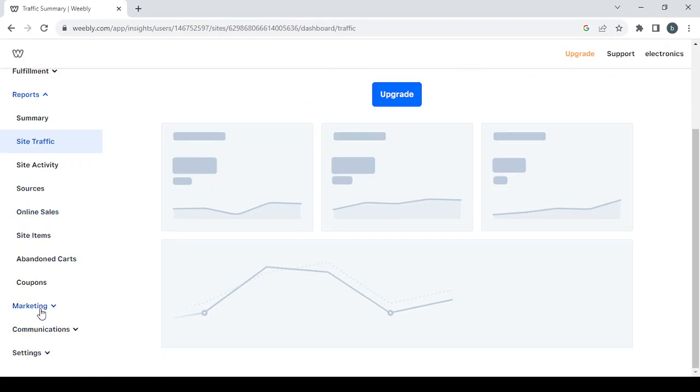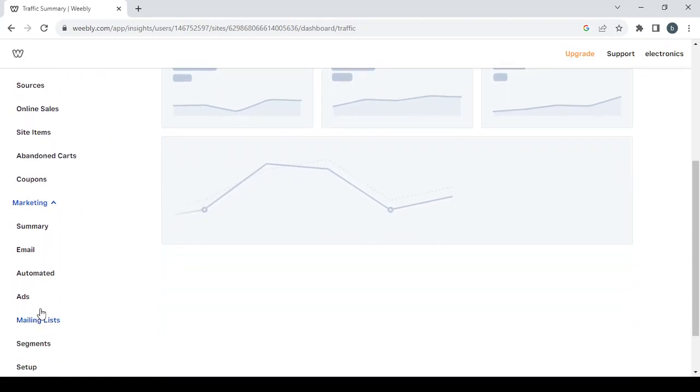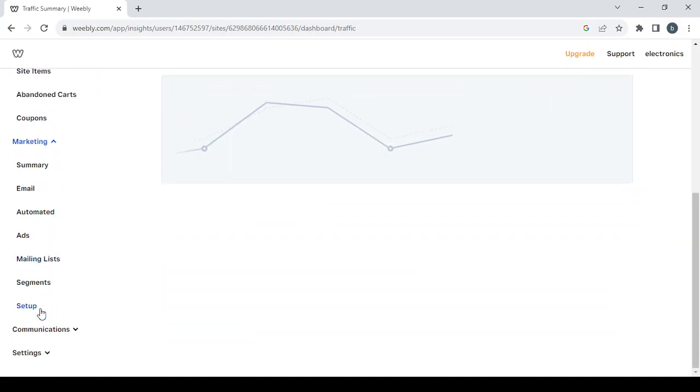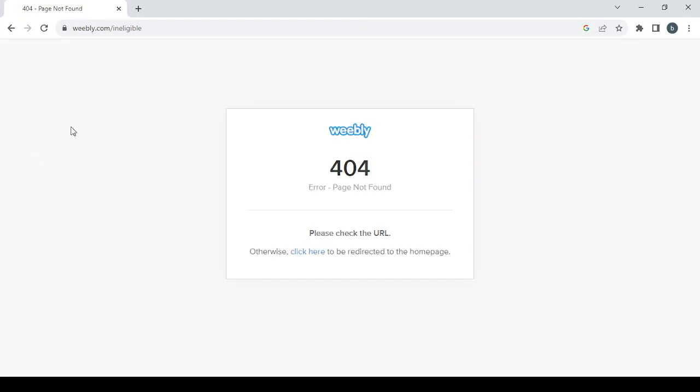Then we have the marketing section, and as you all know from the name, it's everything related to growing your audience, from ads to the emails to the mailing lists to the segments and stuff like that. So here we have the summary of your AdSense, but for now we don't have that page because it's empty.